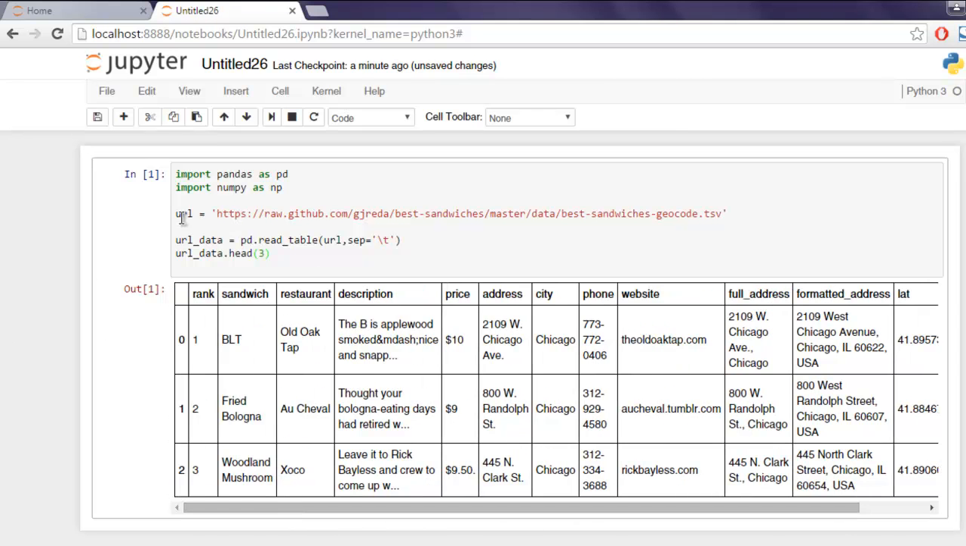So you can use URL to work on your TSV, CSV or Excel file. All you have to do is specify that URL, and when you read the table, give that URL as parameter and then separate with slash t for TSV and slash n if you have Excel file.